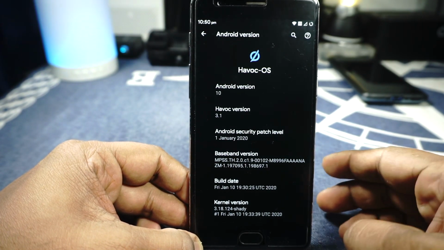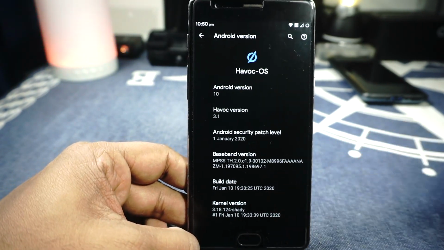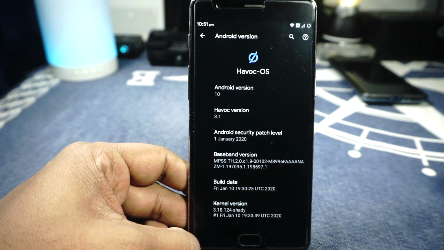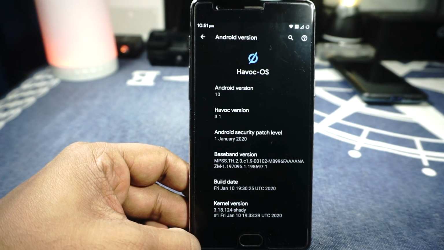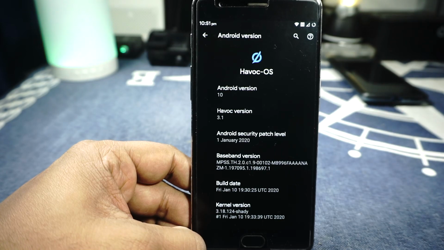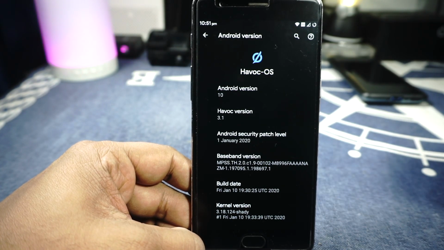So for those who want features over the latest version of Android with Havoc OS, you can go check that out. Now I have not tried it out, but that is what I am hearing from most people, so that is available. You can go check out the forums for that. 3.1 is for those who want the latest version of Android on their device.